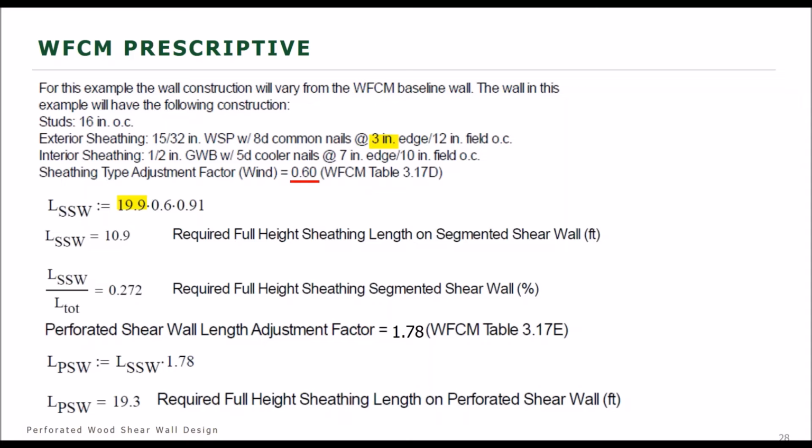So now we need to go into table 3.17E and get the perforated shear wall length adjustment factor from there. So that's another one that we need to interpolate, and we get a value of 1.78. So multiplying the required full height sheathing length for segmented shear walls by that perforated shear wall length adjustment factor, we see that we are required to have 19.3 feet of full height sheathing on that perforated shear wall. And if you go back and look at the illustration, you'll see that we're actually providing 22 feet, so we are okay.